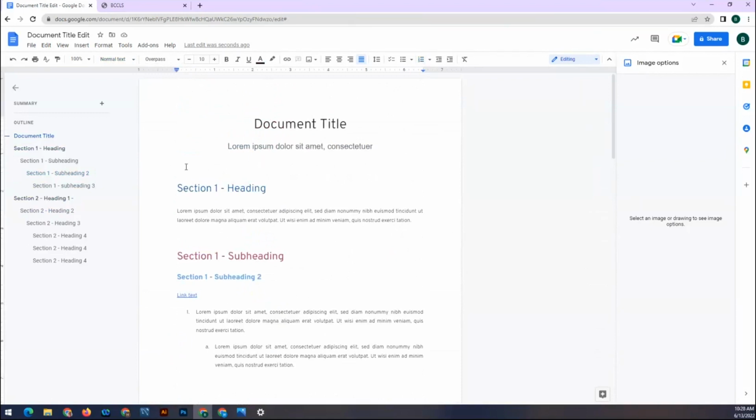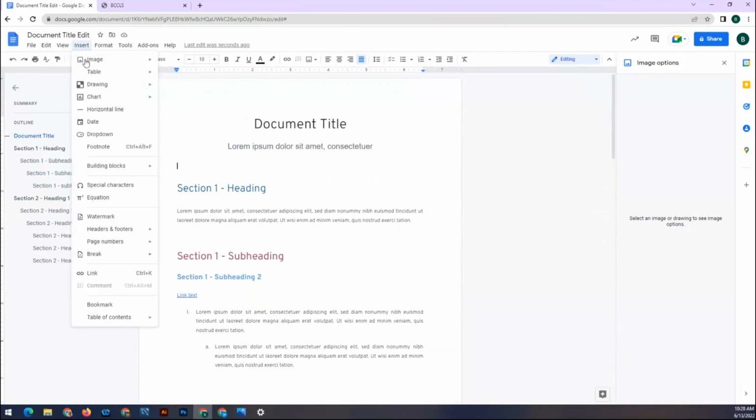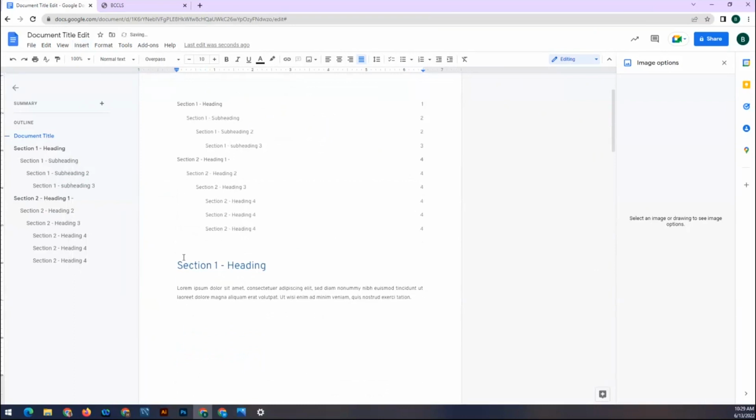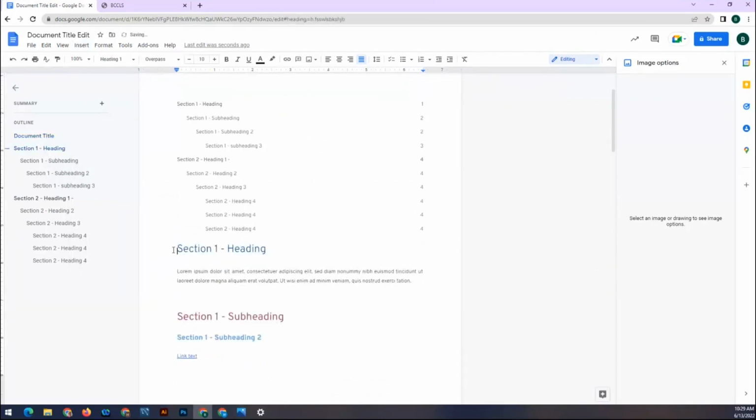So I'll put my cursor right there, and I'm going to insert, and all the way at the bottom we have table of contents, and I can either add one with page numbers or add it with blue links. And I like the page numbers, so I'm going to choose that one. And here it is. Automatically it tells me what page everything is on, and it's also formatted to look just like the rest of my document. A lot of extra space here. I don't really want that, so I'm just going to get rid of it. And I did that by putting my cursor there and hitting the delete button.